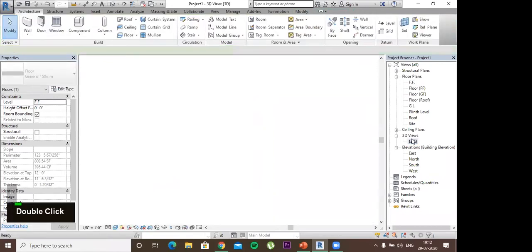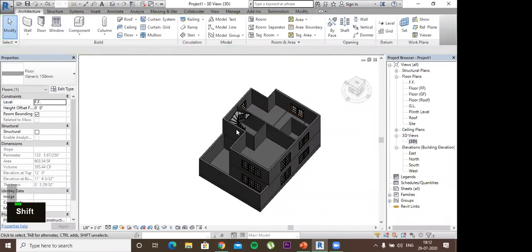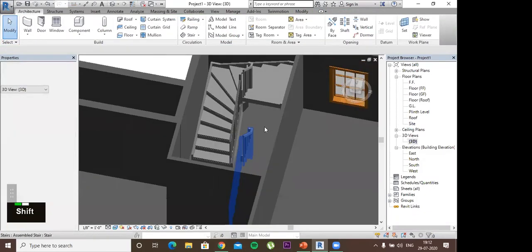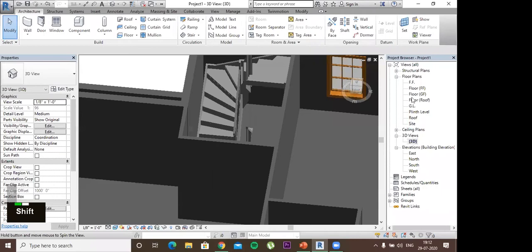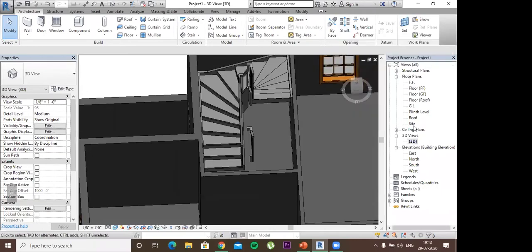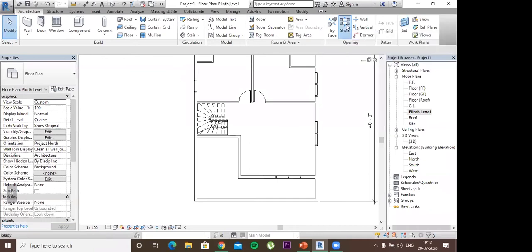Go to 3D view. Now you can see our stairs are blocked. So for that we have to make a shaft. A shaft is used to create an opening. So we'll go on the plinth level. We'll click on the shaft, and then we'll make a shaft for our stairs.